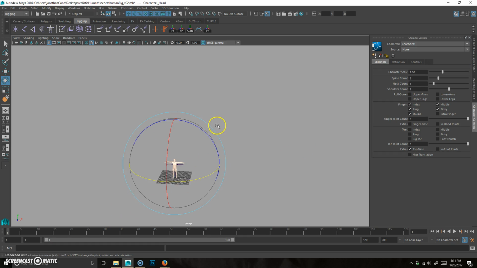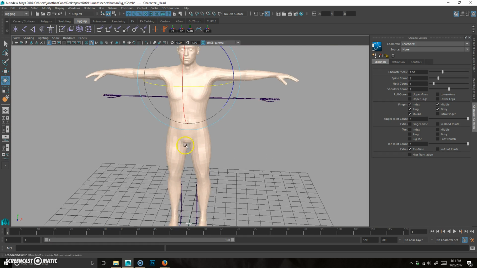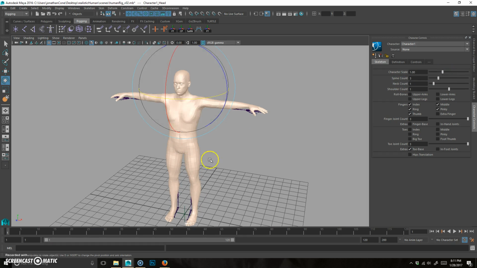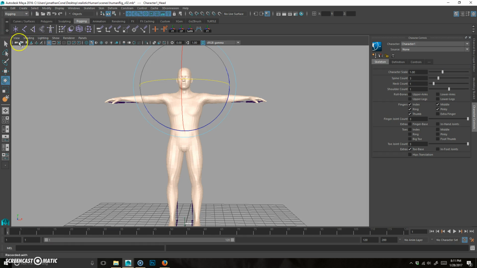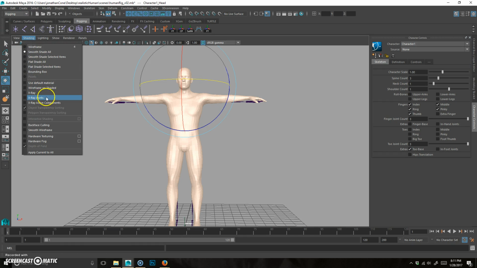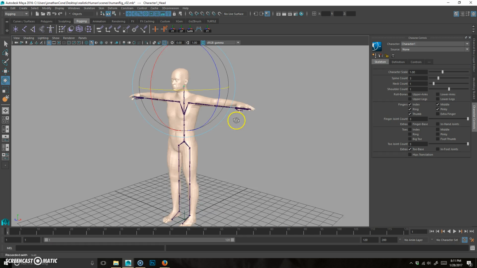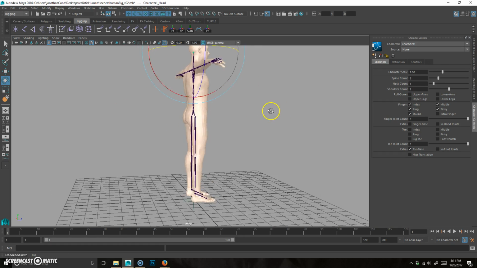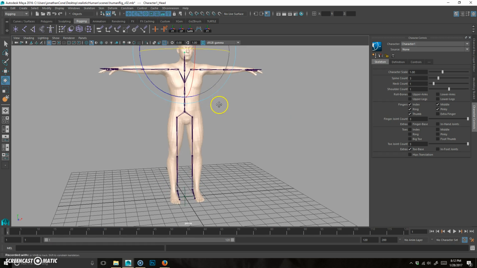Alright, and then I'm just going to hit A. There we go. Okay, so now I just got to scale it up a little bit. Now you see I can't really see the skeleton because it's inside. So what I'm going to do is go to Shading, X-Ray Joints, and then I can see through the character. And I'm going to scale a little bit more. That was too much. That was too... yeah. Okay. And you got to guesstimate as best as you can.